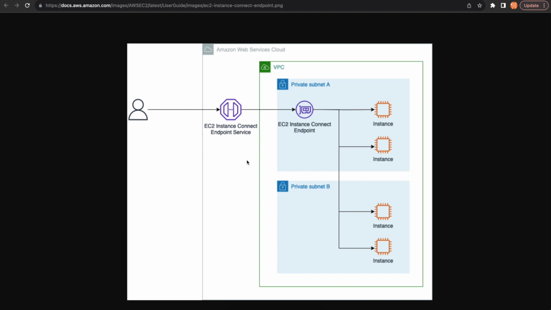So if you look at the AWS documentation, here is the schematic, and that's from the internet using the EC2 Instance Connect endpoint service to gain access to our VPC via the EC2 Instance Connect endpoint, which means we're going to create an EC2 Instance Connect endpoint. And if you look at the schematic here, it's in the private subnet.